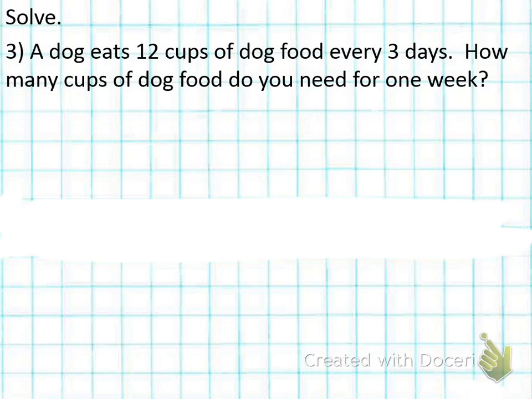A dog eats 12 cups of dog food every 3 days. How many cups of dog food do you need for 1 week? Okay, so let's work this one out together. We want to set up a proportion for step 1. Let's put 2 fraction bars with an equal sign in the middle. What label should we put in the numerator? Cups or days? What do you think? It doesn't really matter. It just has to be organized.